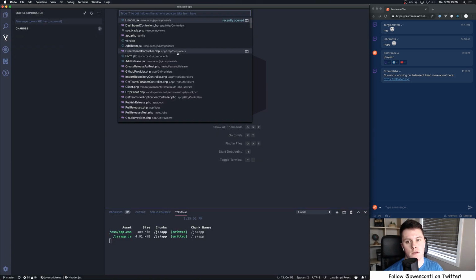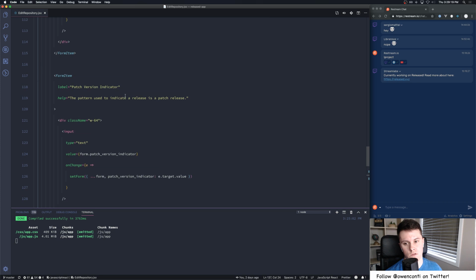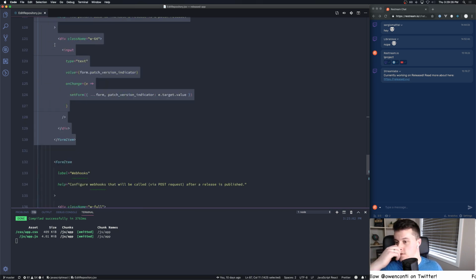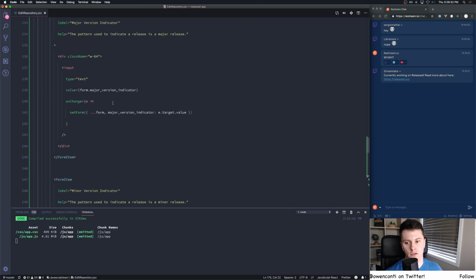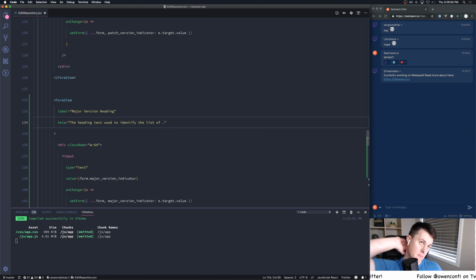Okay, so in edit repository, we want to take the patch indicator all the way up through the major indicator, copy those down. Now, do you think it should go the 3 indicators and then the, yeah, I think so. Then the 3 headings. So we'll call it major version heading. The text used to identify, or the heading text maybe? The heading text used to identify the list of major changes in a release. Does that make sense?